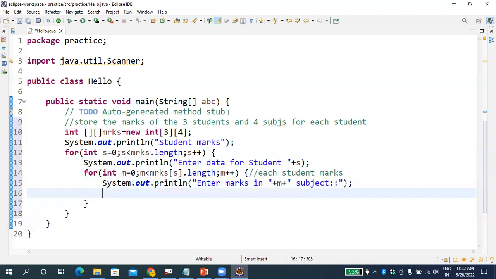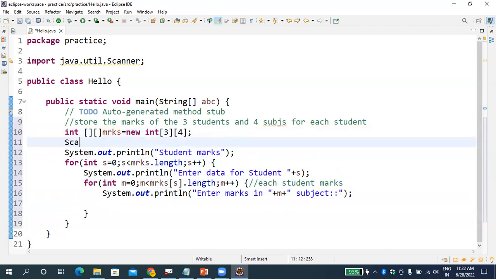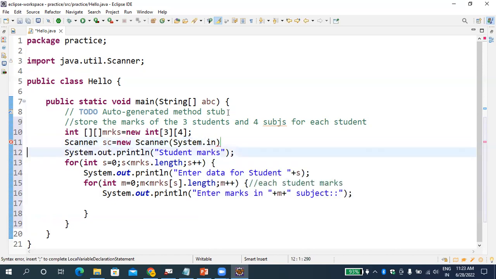I'm using it. Now I'm supposed to use the Scanner class so that I read the data from the user. So for that purpose, I'm creating the Scanner object: sc is equal to new Scanner. For the Scanner class, I'm passing System.in as the argument for it. So we are telling from where the data has to be read. It has to read the data from the keyboard. So I'm passing System.in as the argument.